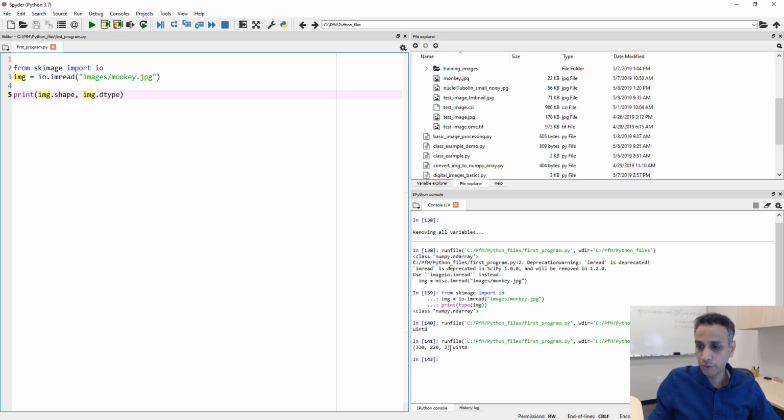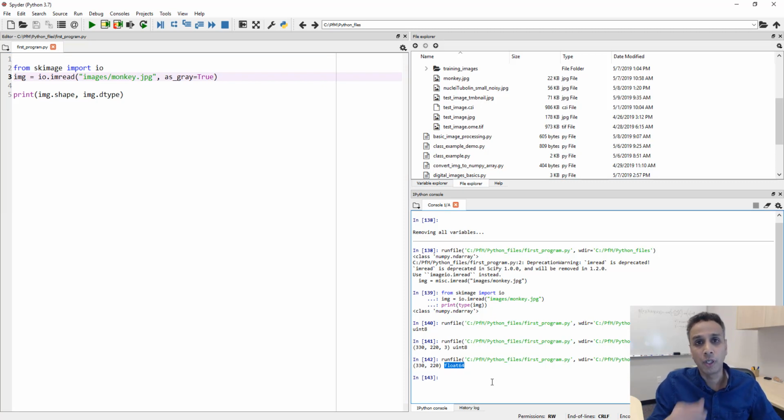This is 330 by 220 by 3, and it's an unsigned integer 8. This means this is an RGB image, red, green, and blue. In fact, when I import this, I can say as_gray equals true, and when I click here, now it says 330, 220. The third dimension is gone because this is a gray level image, and it's converted into float64. All values I believe are between 0 and 1, so we can go ahead and print image right now.